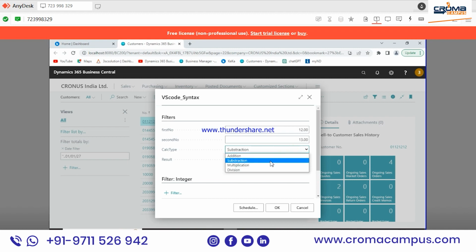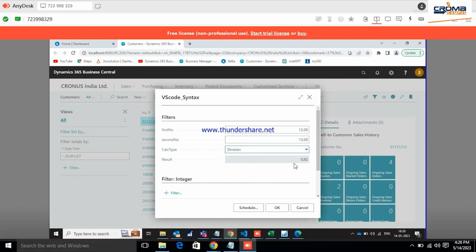Multiplication, this is this value, and this is the division. Okay, so according to our calculation type, our value is going to change here, right? If I'm going to change the first number, its value is not going to change, because I have written the code only on the validation of this field, calculation type. So if you change the first number and the second number, your result is not going to change, because I have written the code only on the validation of calculation type, right?